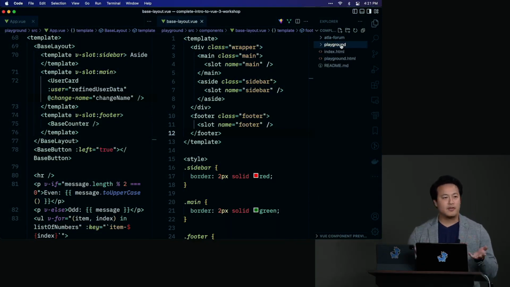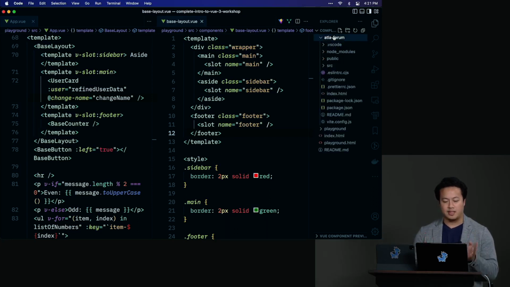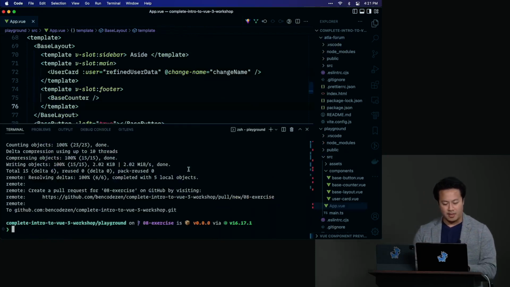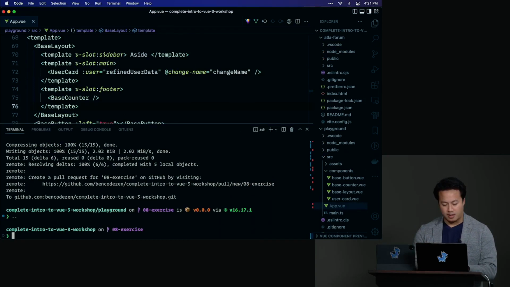Alright, how did everyone feel about playing around with slots? Good? Fairly straightforward? That is great to hear. Okay, so what I'm going to do is take a look at the Atla form on my end, and we'll just do a quick one as far as that goes.